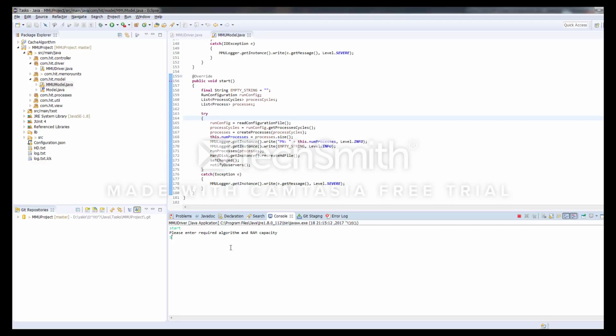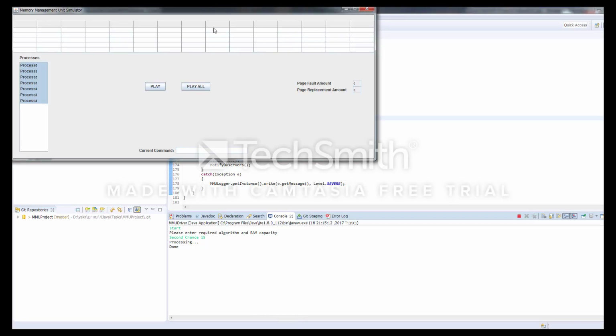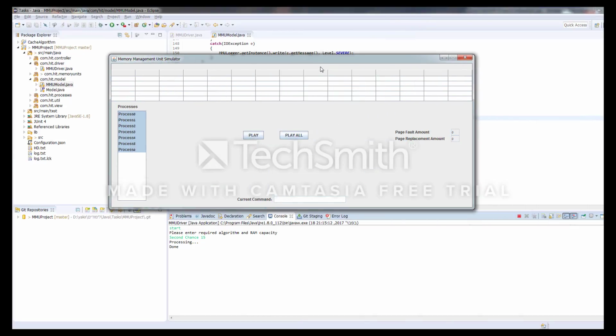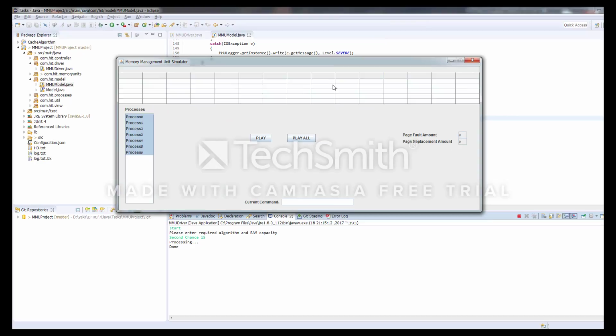Let's say second chance with RAM capacity of 15. We hit enter, we let the system run, and then we will get the Java window. In the Java window, we will be able to see the RAM table, the processes that run in the system, the play and play all buttons, the counters for the page faults and page replacements that occurred during the caching algorithm, and the current command that we will play from the log file.